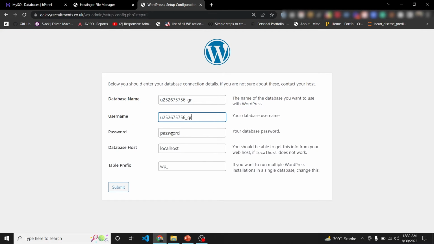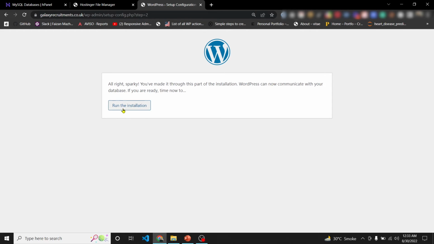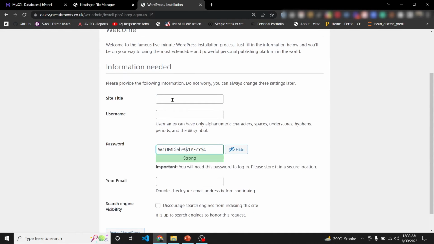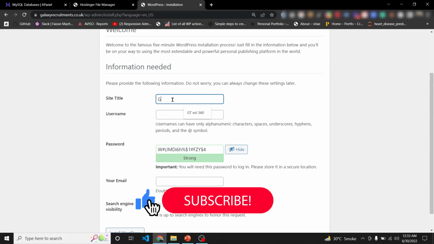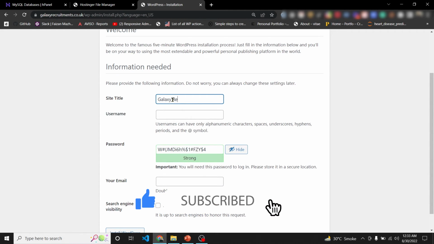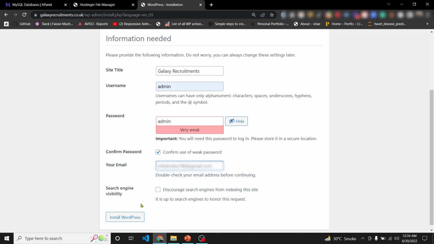Type the username over here. Here you need to write the password, which was. The rest of the parameters do not need to be changed. Click on Run the installation. Here you need to write the site title. Now click on Install WordPress.